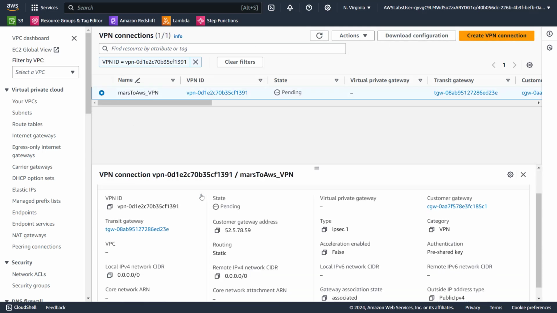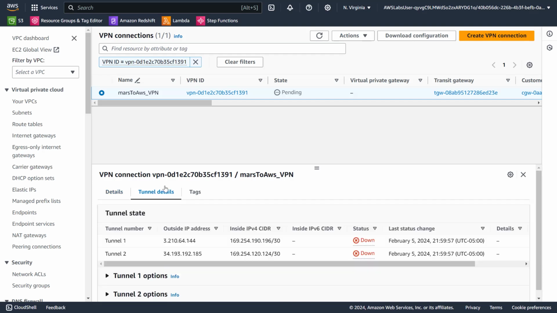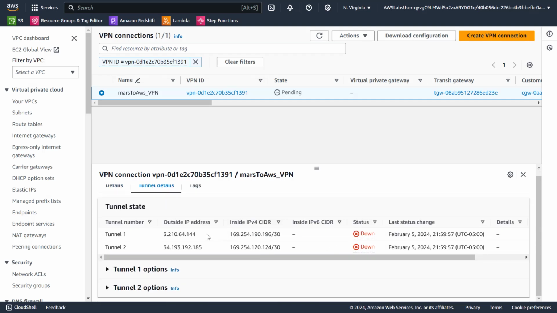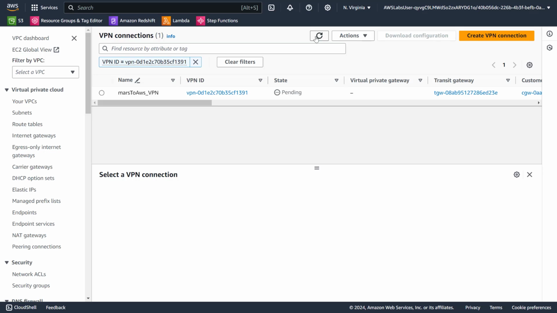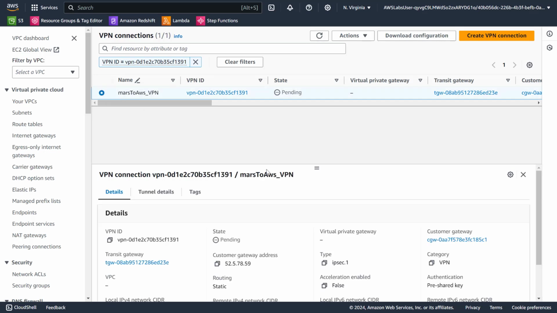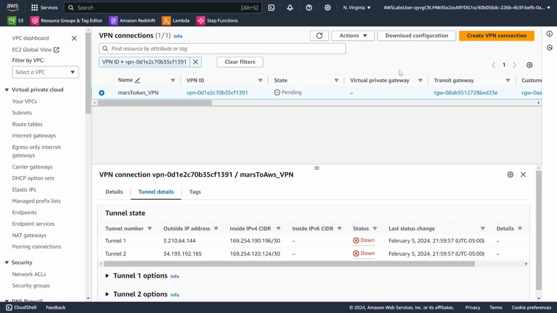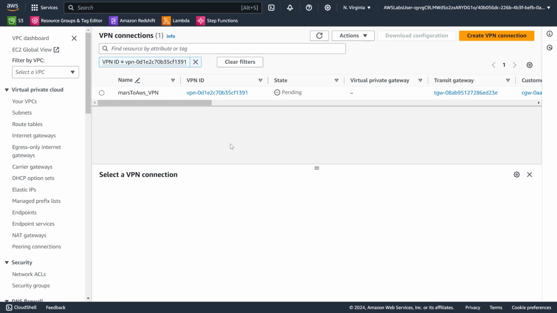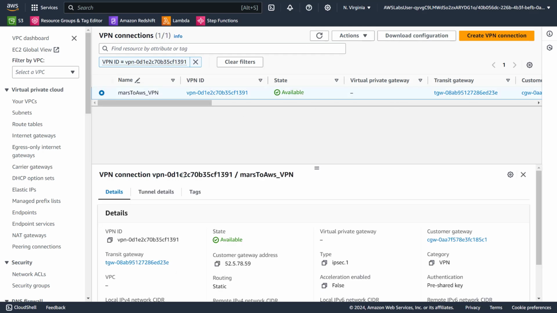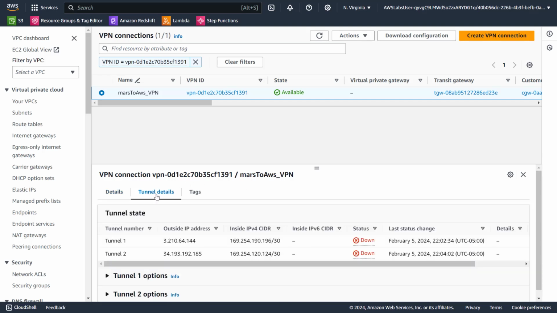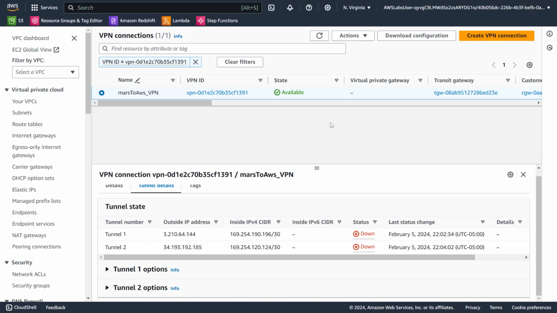Once this is created, I think we can find the tunnel details here. They are down right now, but I guess they will be up. Once that is done, I think we can download the configuration. So let me pause and come back to this one. Okay, it took some time, but it is available. So let's go ahead, tunnel details, and as you can see, both are down right now.